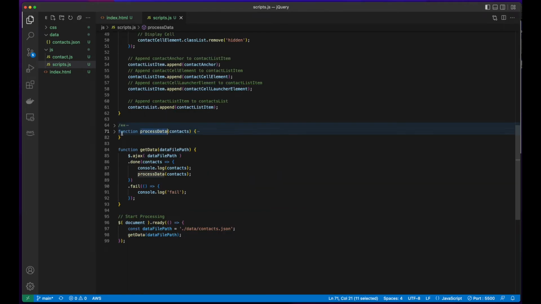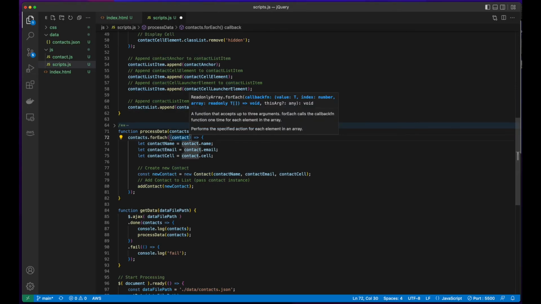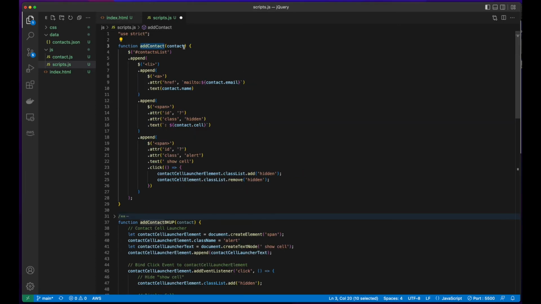But if I jump down to the process data function, where I'm looping through the contacts and then sending the contact to the add contact function, if I modify what I'm passing in each time through the for each loop to also pass in the index for the current element in the array, I can pass that index to the add contact function. Then back up here, I'll add the index, and then for the IDs, I can make them unique using the index.